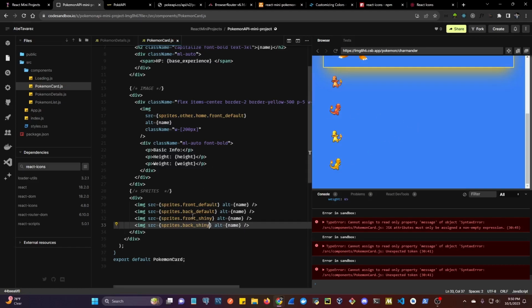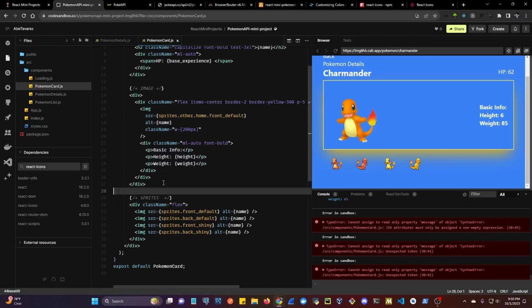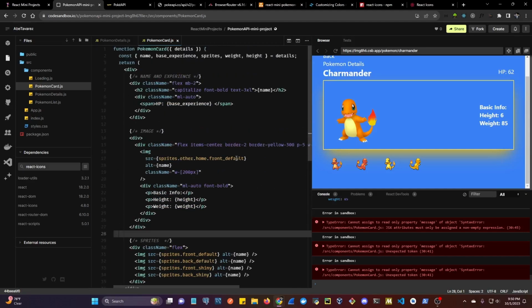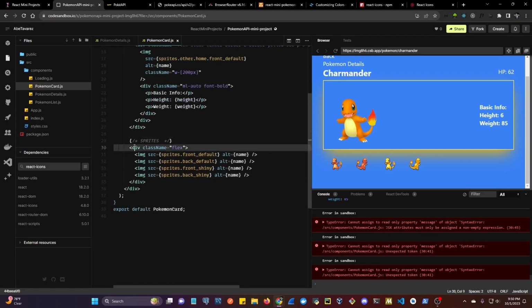So in here, let's just flex this div. So class name equals flex. So we just have everything in a single line. Display down here. Cool. Let's see what else we need here. I'm trying to organize all these divs. So down here after the sprites, what else are we going to show here?